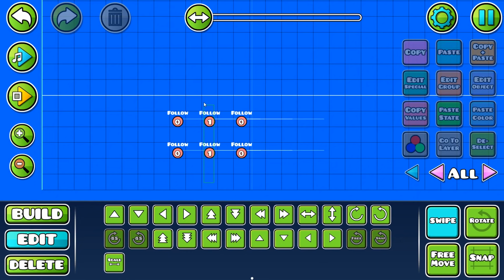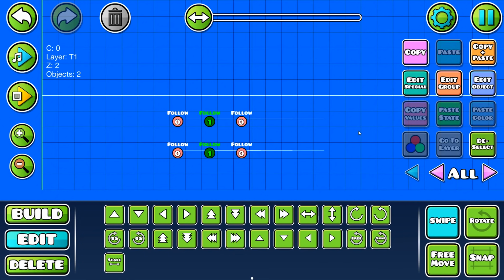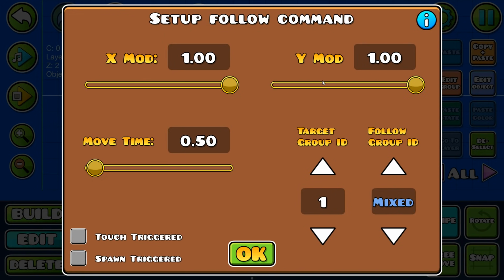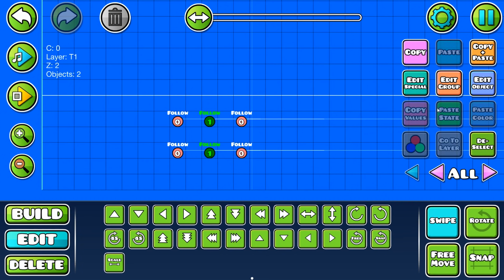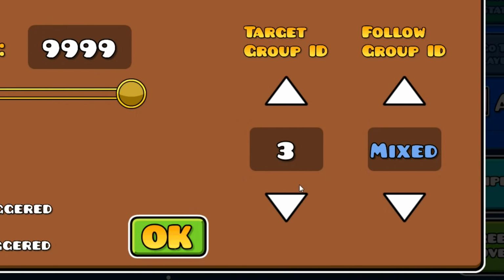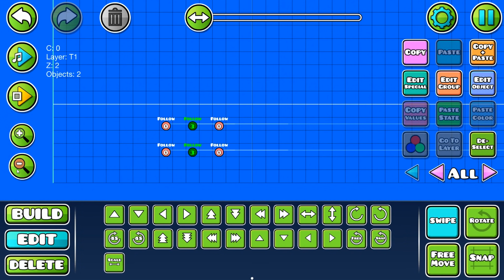So in both sets of these follow triggers, this object needs to be bound by 50% on both the X and the Y mod, and this will set it to be in the dead center of these objects for as long as the move time on the follow triggers lasts. So I'm just going to set this to 99999 just so it can get going. So I'm setting the X mod and the Y mod to 0.5 for both of these sets of follow triggers. I've set this to the wrong target group ID. I apologize. This was meant to be group 3.